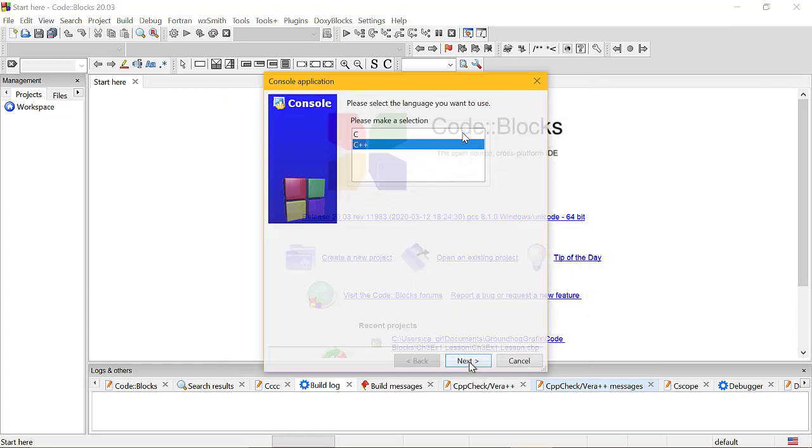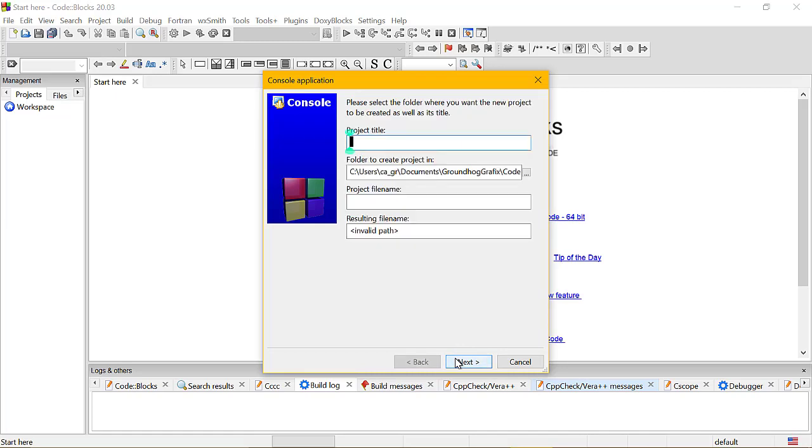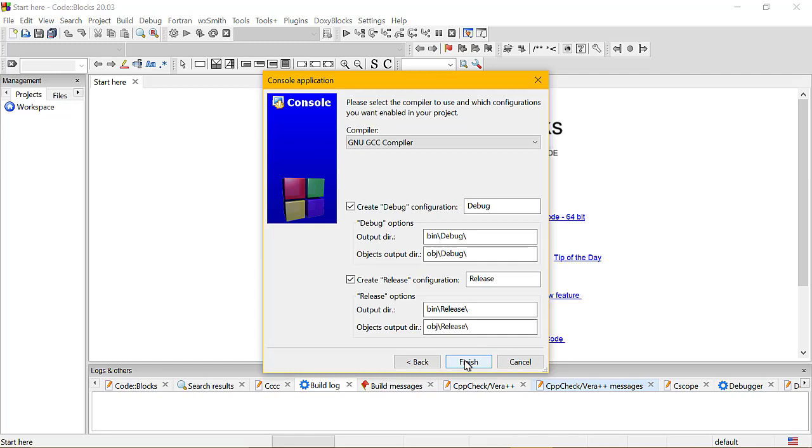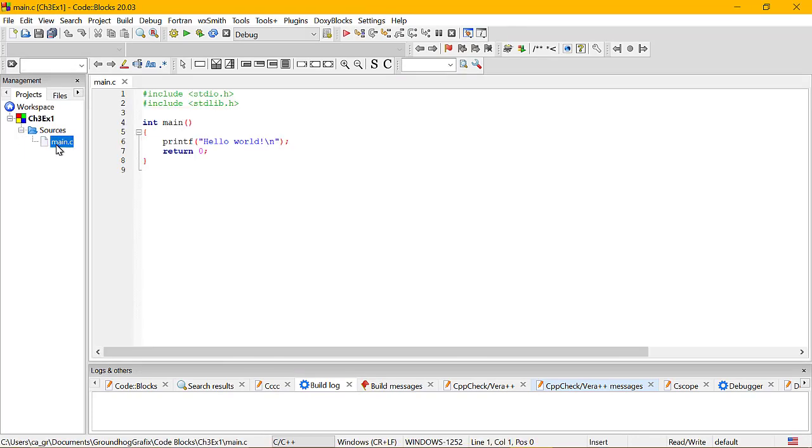We'll create a console application, C application, project title, chapter 3, example 1. Defaults are fine. There we go. Now let's open up our source file and we'll delete all this.